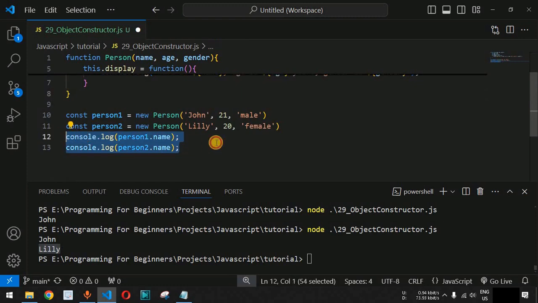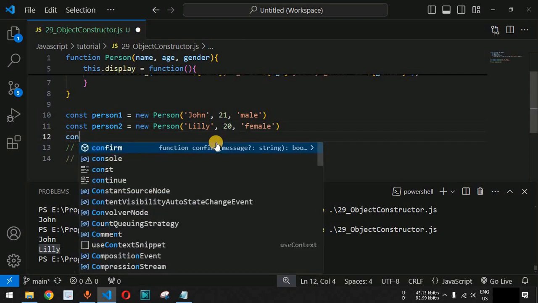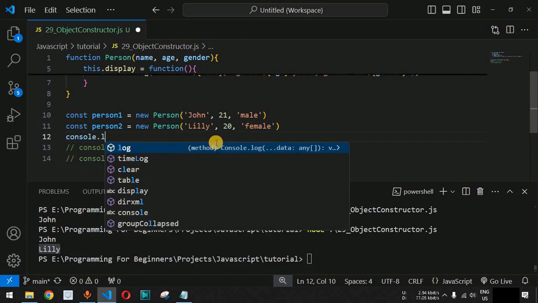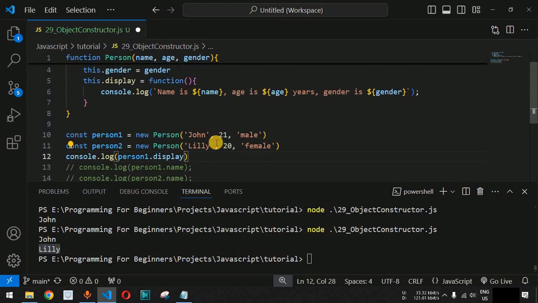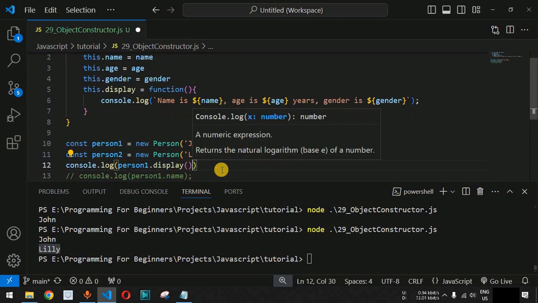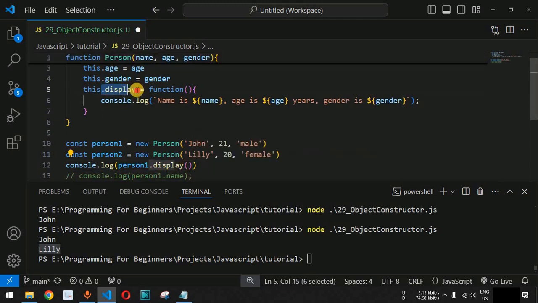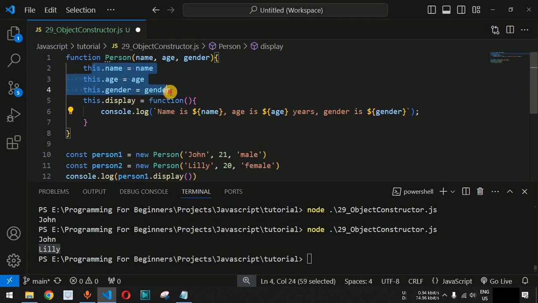So let me just comment out these lines of code over here. And then before this, simply we are going to have another console.log statement, and this time simply we are going to use person1 over here followed by dot, and then we have the display method that is to be called. So guys, this particular display method will help us in order to call this display function, which is going to print this statement, which is going to access all these properties for that particular object, that is person1 over here.